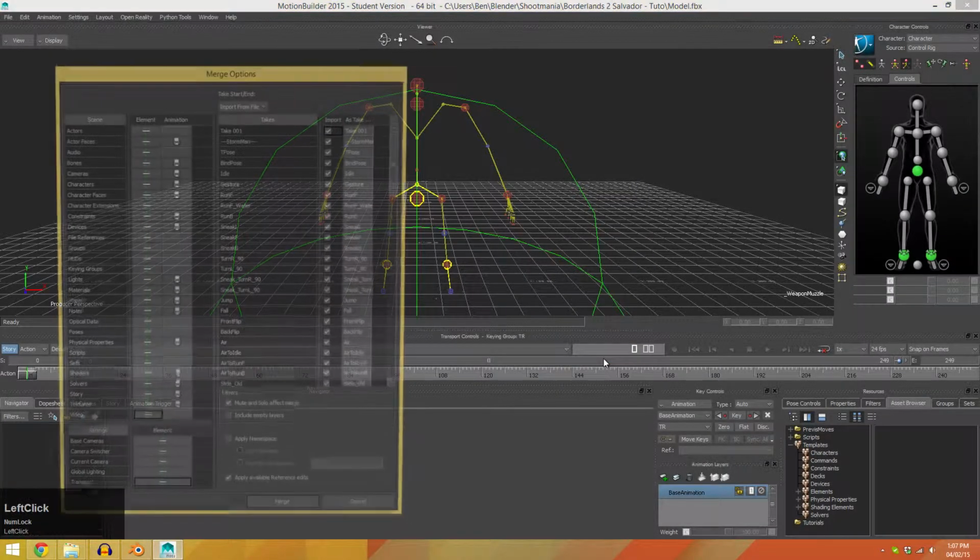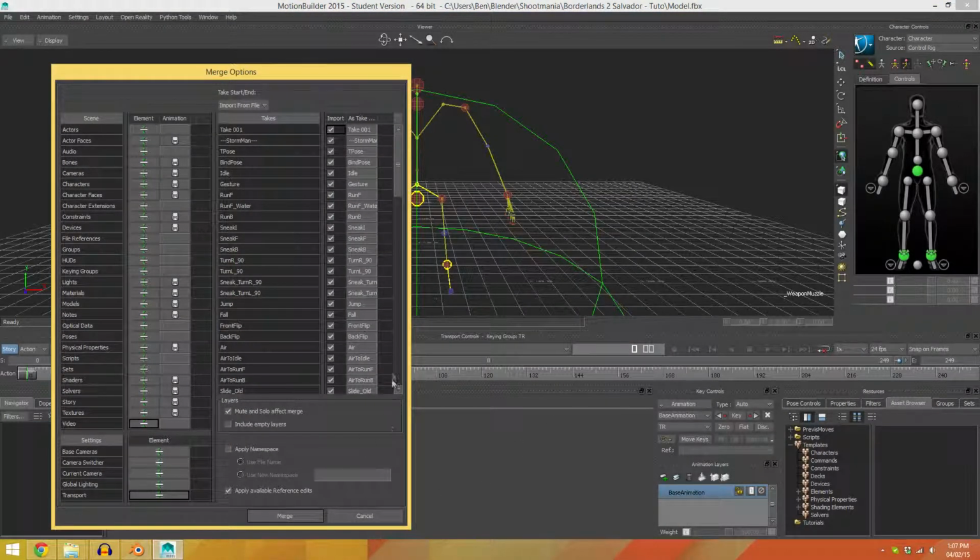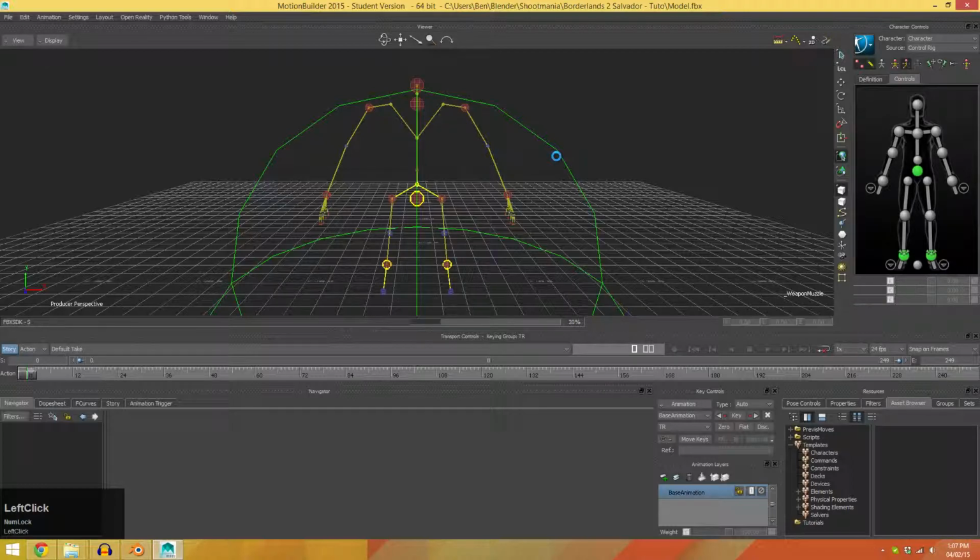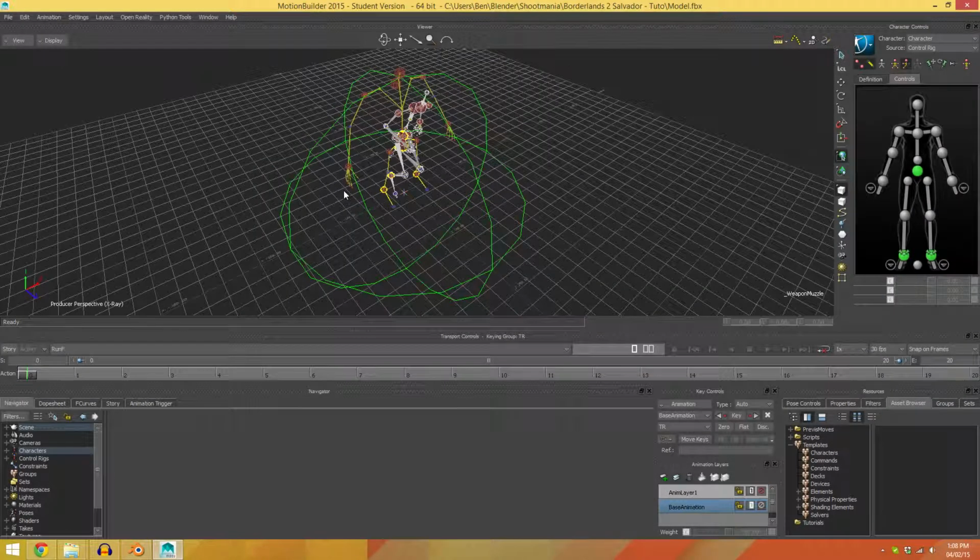So open that, and it's going to have a dialog box here, and none of this really matters, but you probably want to do apply namespace. You need to have some kind of namespace in front of everything, otherwise everything will combine together and it will replace things that you already have in the scene, which is what we don't want. So click merge after you've applied namespace. Alright. There, now it's importing each of the animations from the AnimSet. There we go.